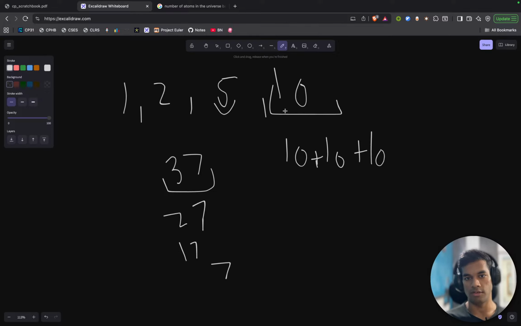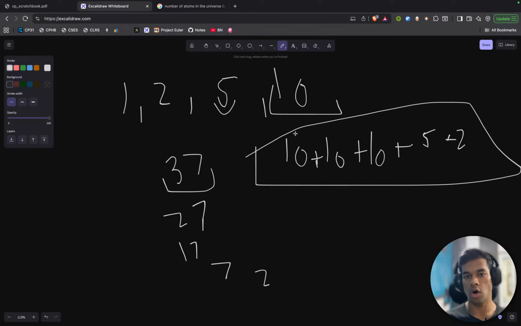Now the biggest, you cannot choose 10 anymore. You have to choose the second biggest number, which is going to be 5. Now the remaining sum is 2. You choose 2. And this is going to be the optimal answer to get to a sum of 37 using the smallest number of coins, because you cannot do this any better. And that is only true in this case.